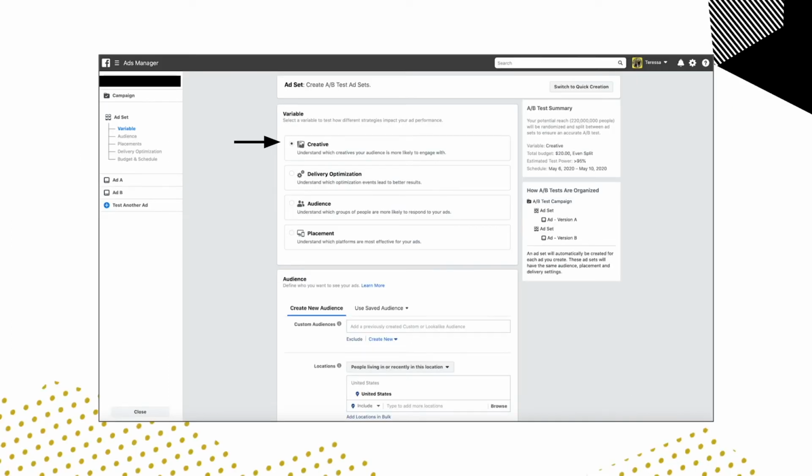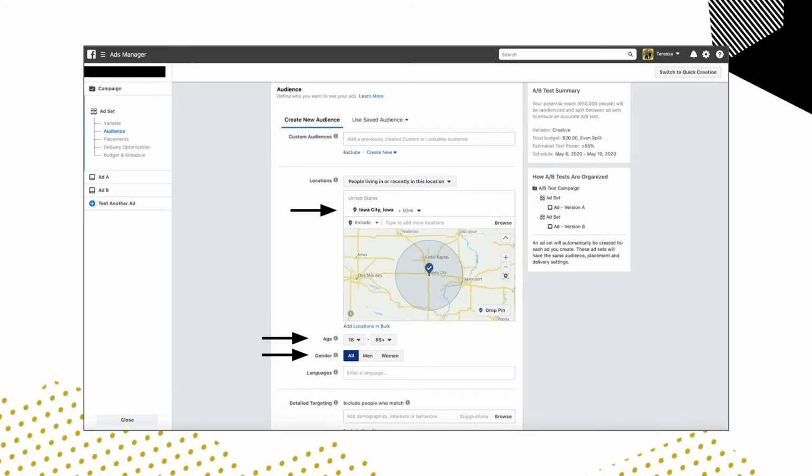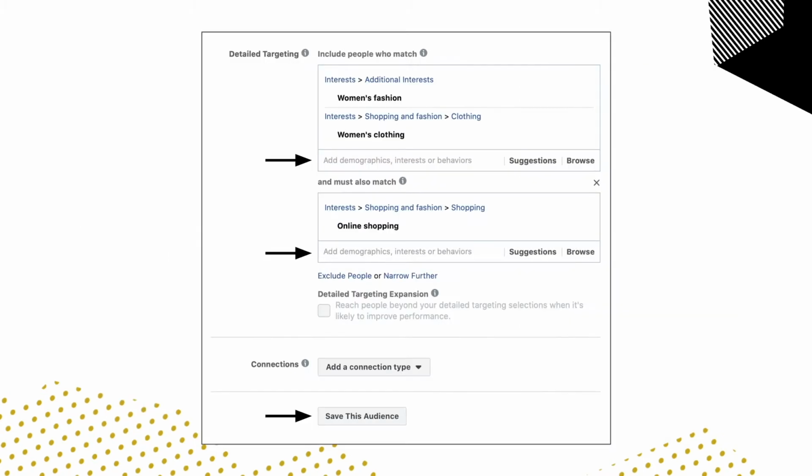This is what the next page is going to look like. Make sure your creative is selected as your variable, and then scroll down to your audience. Here, you'll see that you can set your location and add a radius to that location if you'd like. You can also set multiple locations if that's something you're interested in. Change your age and your gender for your target audience. And then scroll down to your detailed targeting.